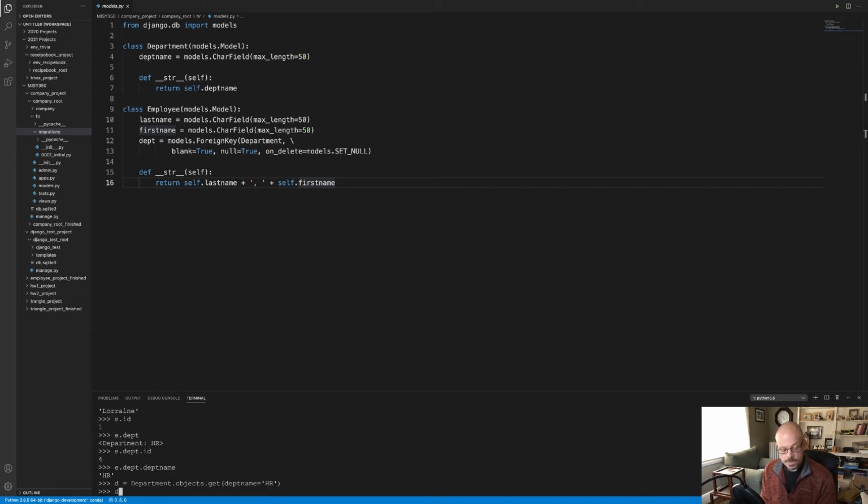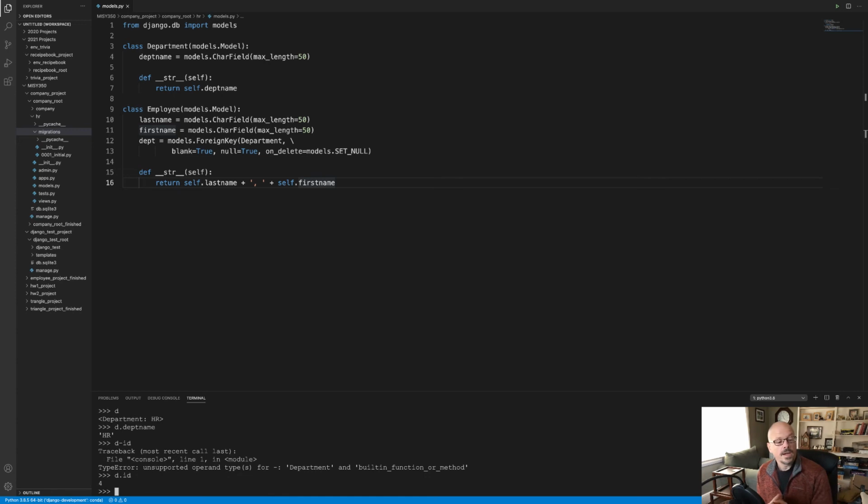If I do that and we say d, it'll print that it's HR, and I of course can say d.department name or d.id, and that will, whoops, how about d.id? There we go. Now that'll tell us that d is a department object. We can navigate from the one to the many side by using what's called set notation. Now set notation is a little confusing, but it always follows the same approach.